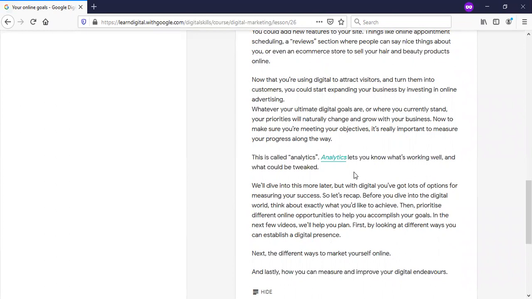Analytics, like I said before, is a software or a code that you put at the back end of your site that will let us know the pages that people visit, how long people stay on your site, and other things like that. We'll be getting to know all that as we go on in the training. We'll dive into this more later. But with digital, you've got lots of options for measuring your success.